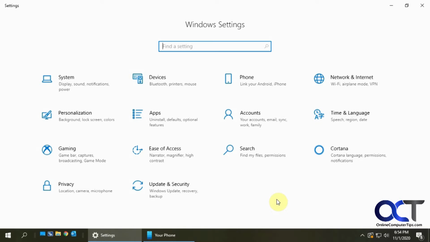Hi, in this video, I'm going to give you a quick overview of the Windows 10 Your Phone application. What that does is it allows you to connect your Windows computer to your smartphone and actually use your smartphone on your computer as if you were actually using the phone itself.